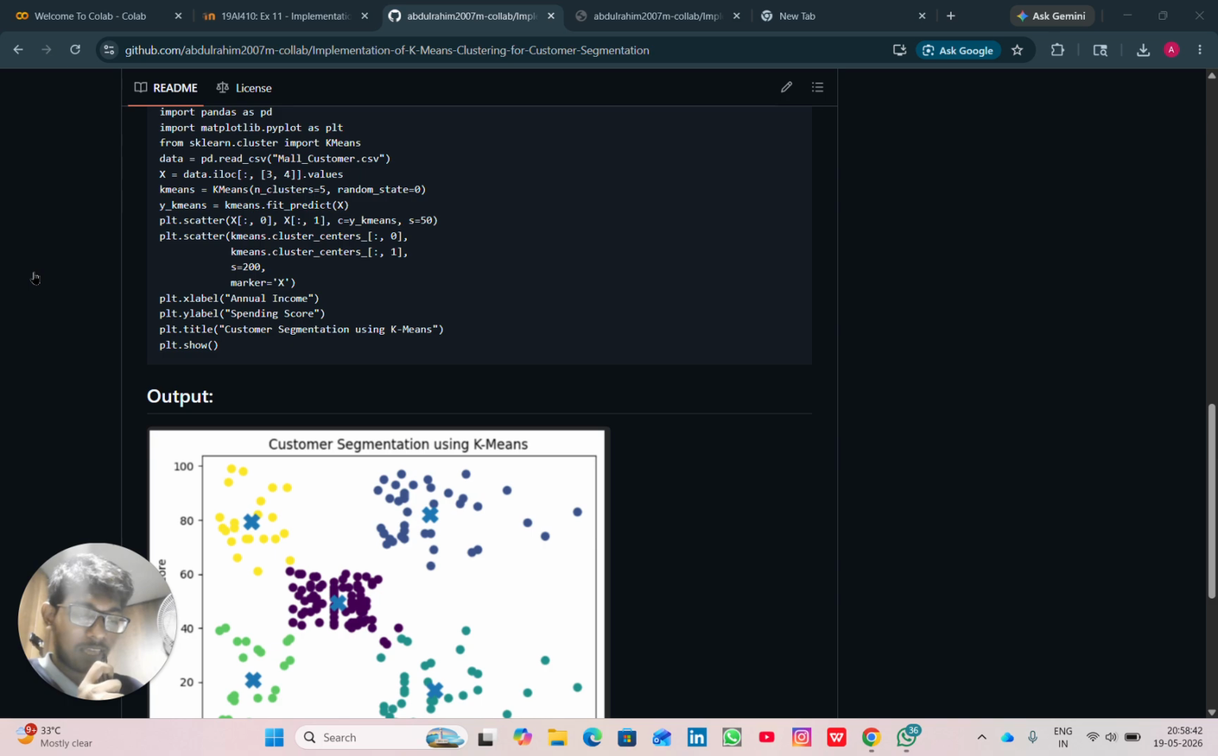In this program, k-means will divide customers into different clusters. For example, customers with high income and high spending may form one cluster. Customers with low income and low spending may form another cluster. The letter K indicates the number of clusters and means refers to the average position of data points. The center of each cluster is called the centroid, which represents the average location of all points inside that cluster.